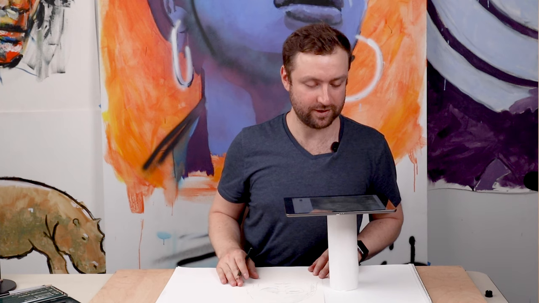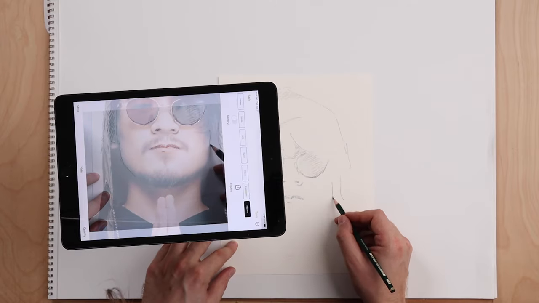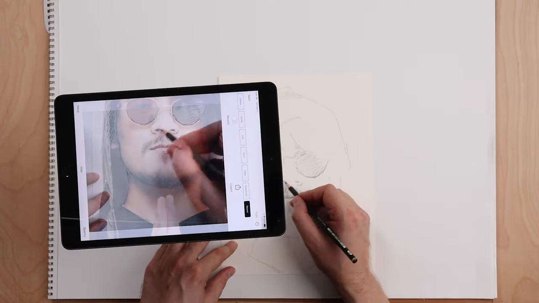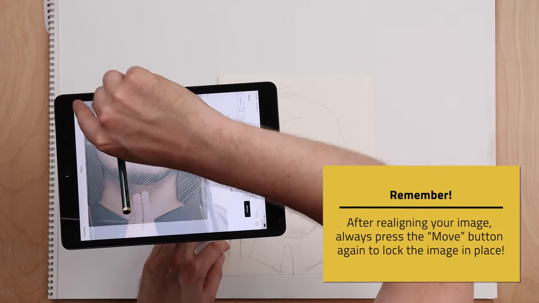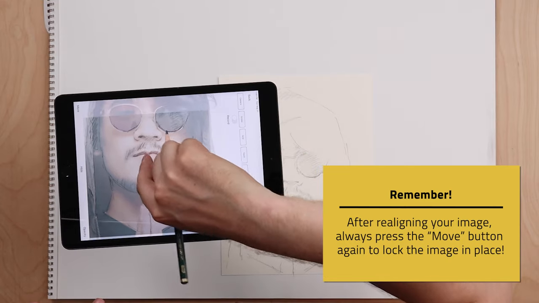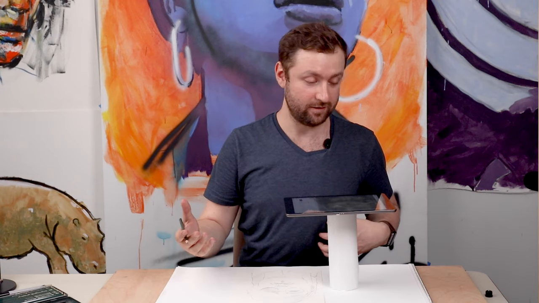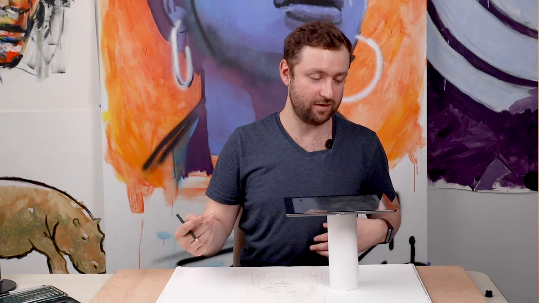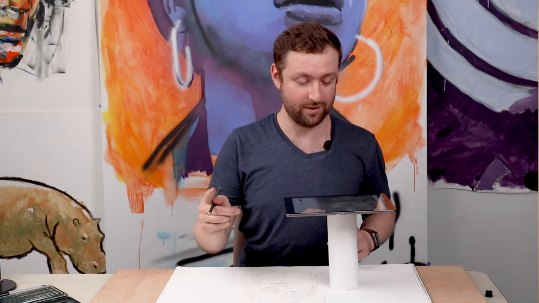Also, when you do this, it's best to have your paper taped down so it doesn't move around on you. Now we'll just continue our drawing. One thing to note, always make sure that you press the move button again after you've finished placing it. Because if you don't, you might accidentally zoom in and zoom out. A good suggestion that I got from somebody was to make a move lock kind of feature. And that's something we're going to be incorporating in the app in the future. Keep an eye out for that.